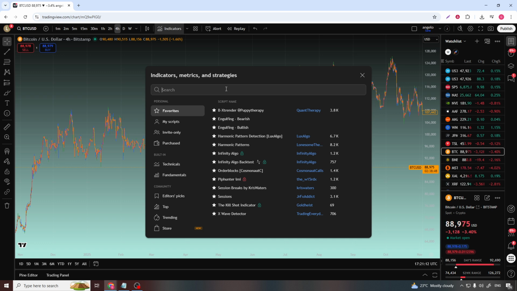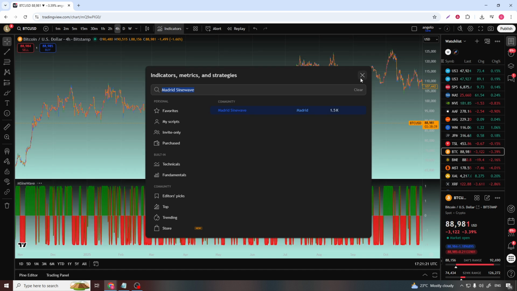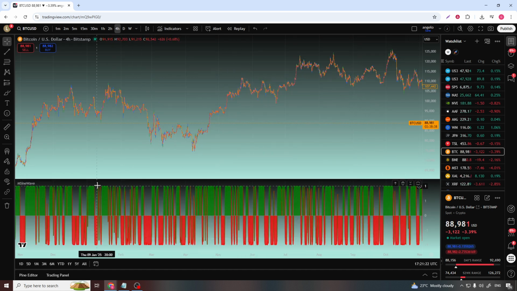Inside this Indicators window, you will see a search box at the top. This is where you can quickly find any specific tool instead of scrolling through long lists. Click on the search box so that your cursor is active there, and then start typing the name of the indicator you want. In this case, type Madrid Sinewave slowly and carefully so it is spelled correctly. As you type, TradingView will automatically filter the results below. Once you see Madrid Sinewave appear in the search results, move your mouse over it. To add it to your chart, simply click on the name once.